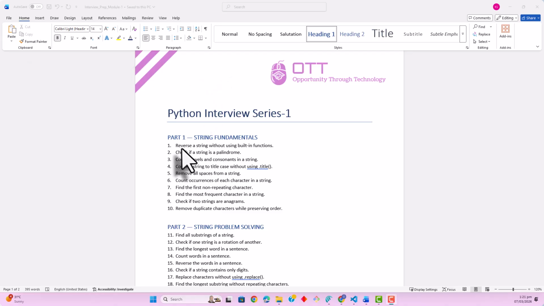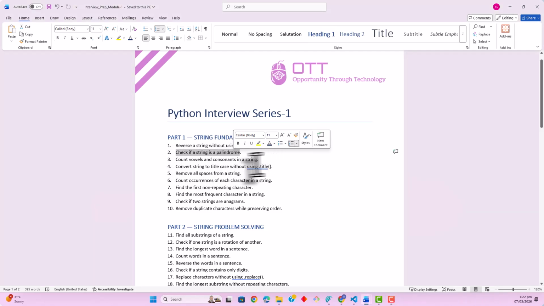So in this part, we have reverse a string without using a built-in function. I think you have already done it. There are a couple of ways. One is you can use the slicing technique, or you can use a loop with the range function. So this we have already done. I think we can take up check if a string is palindrome or not, and then there is a third problem, count vowels and consonants in a string.